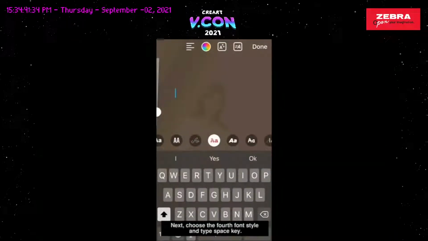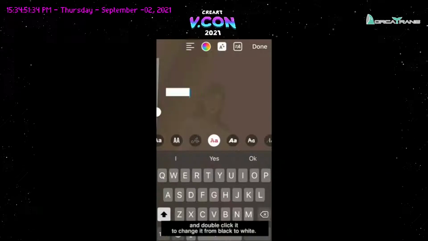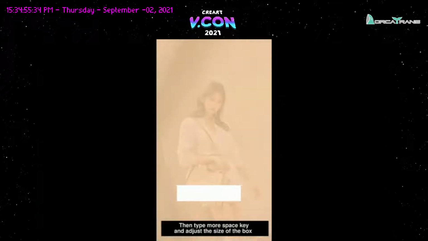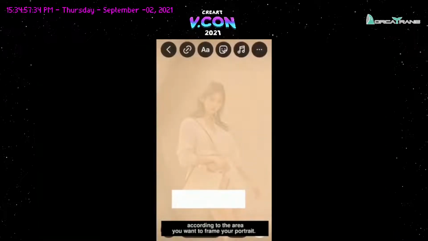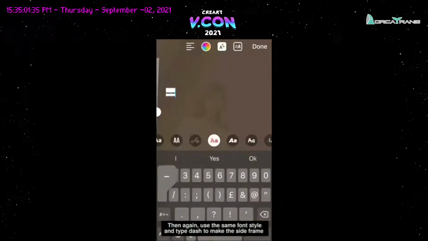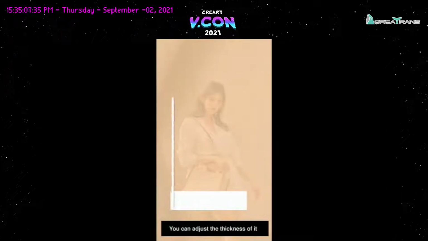Next, choose the font style and type space key. You have to click on the second bar to show the box and double click it to change it from black to white. Then type more space key and adjust the size of the box according to the area you want to frame your portrait. Then again, use the same font style and type dash to make the side frame. You can adjust the thickness of it.